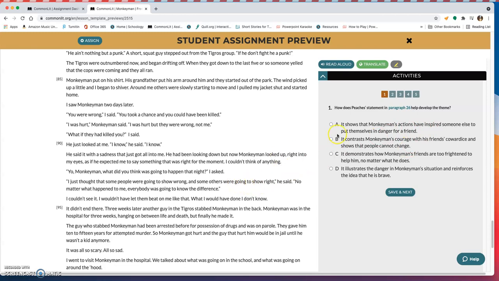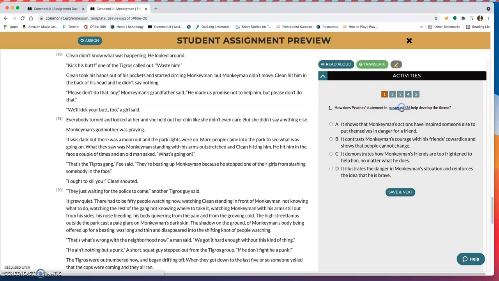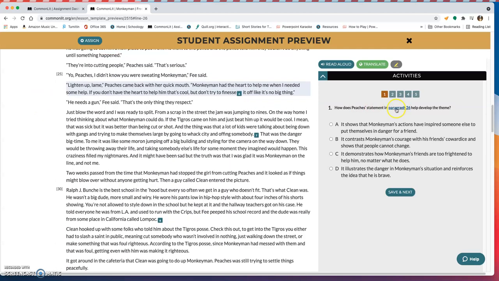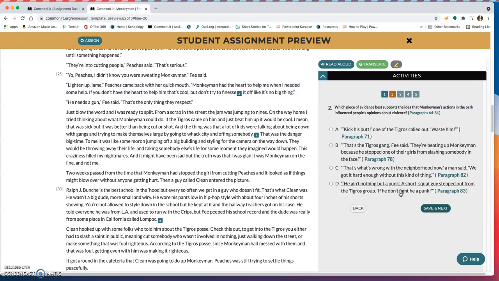And so it's directing me. It says, how does Peach's statement in paragraph 26 help develop the theme? Well, you could scroll or you could click on that linked paragraph 26. That'll take you right there. So paragraph 26, there's her comment. And then it shows how Monkey Man's actions have inspired somebody else.